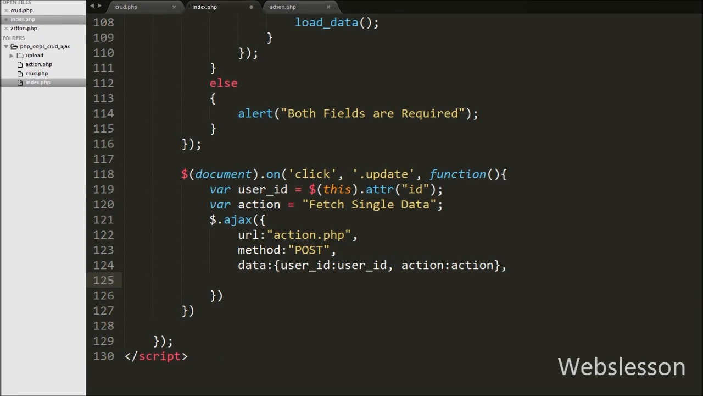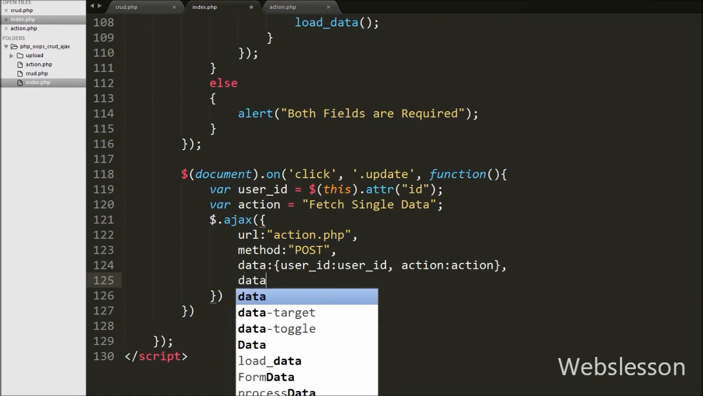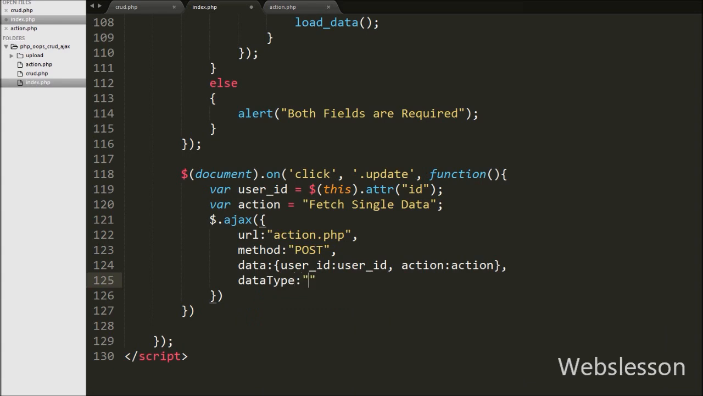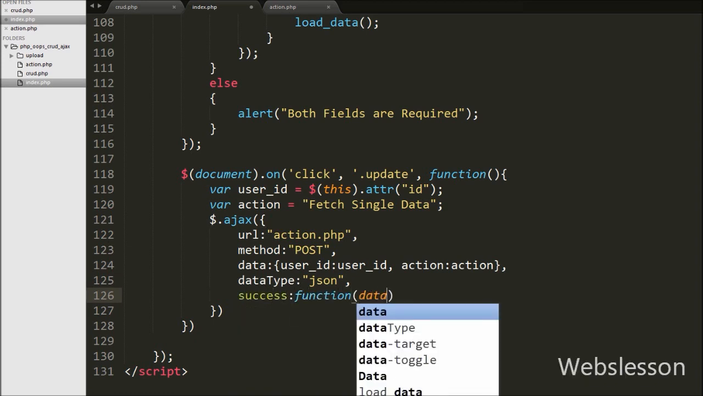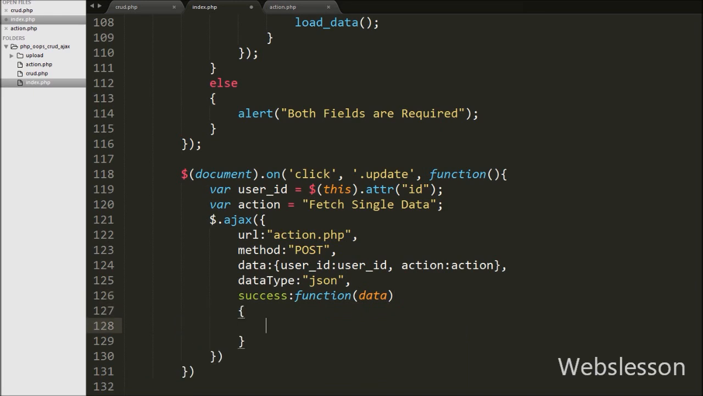Then we define the dataType option. In this option we define in which data type we want to receive data from the server. Here we write json, so we will receive data in JSON type. Lastly, in the Ajax method we define the success callback function. This function will be called if the request is sent successfully. This function will receive the data from the server, which is stored in the function's data argument.